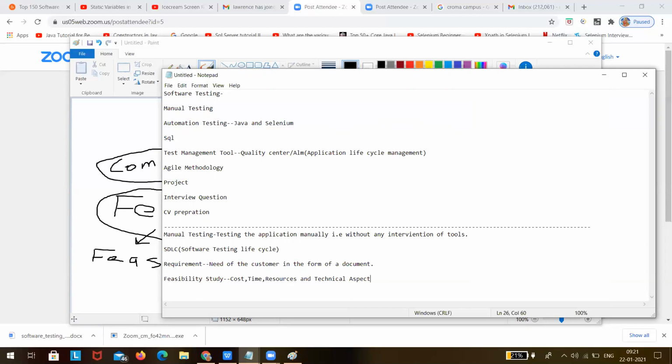Resources means the developers, the test engineers, the designers. Are we having a sufficient number of resources or not? Next is the technical aspects. Technical aspects is the software. Software means Java, .NET, all those softwares are there or not, based on what software we are going to make. So all those required software is there or it is not there.